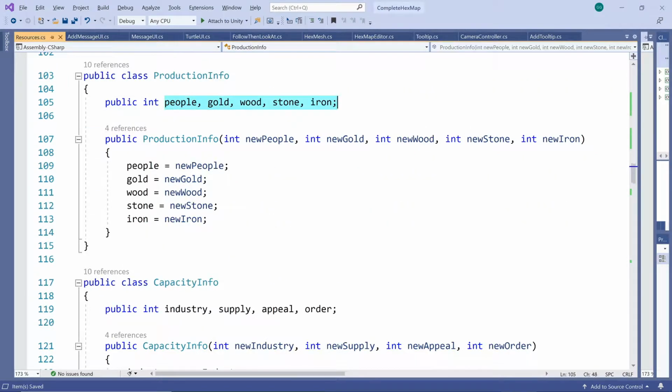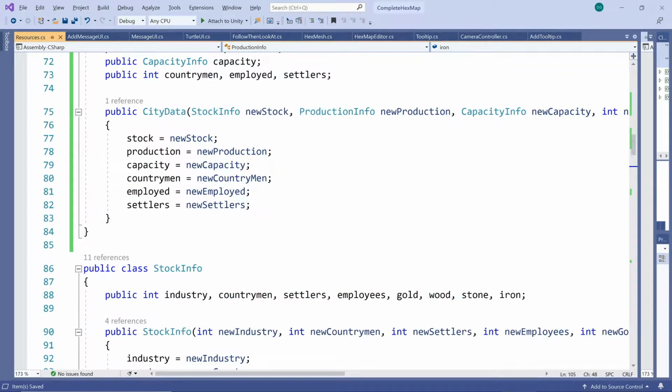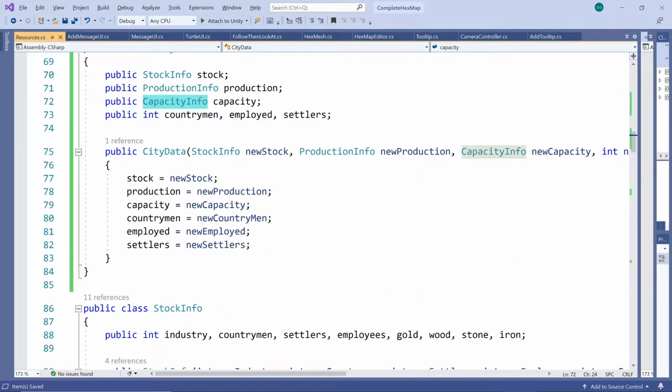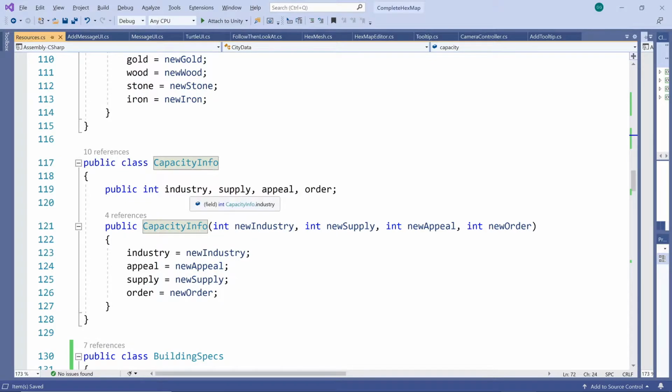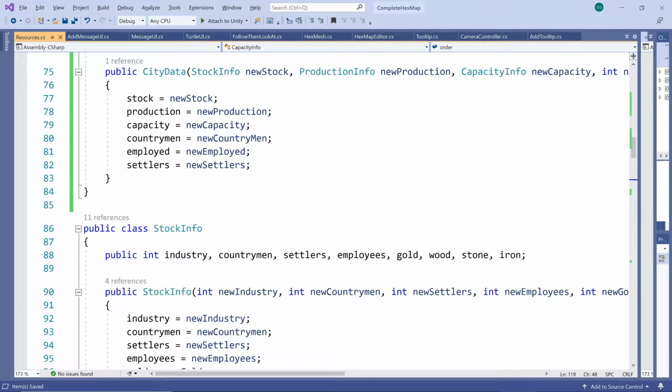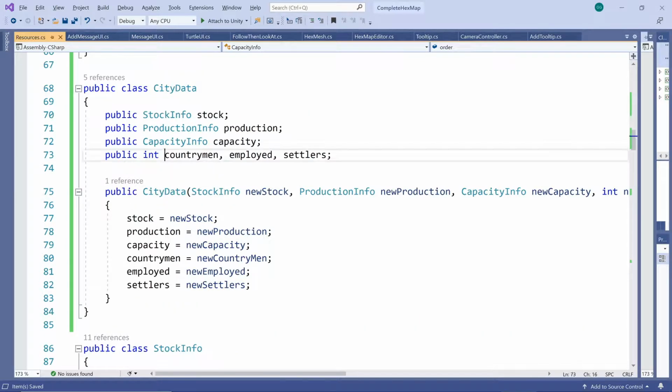Additionally, we store the city's capacity information in a third separate class. These include industry, food supply, appeal, and order. We will see later how these mechanics impact the game. Finally, we have three integers for keeping track of how many people we've employed in each of the three different vocation types throughout the game. Countrymen would be the resource gatherers outside the city, employed would be city employees, and settlers would be units sent out onto the map for various tasks.